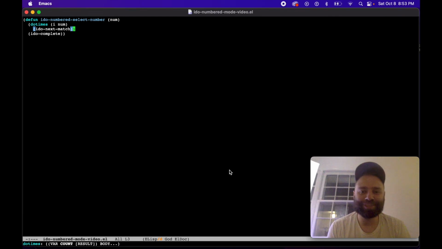In order to do this, I need a function that takes as input a number n and goes to the nth number in the list of IDO completions. Digging through ido-mode.el, I found this function ido-next-match, which goes to the next match in the list of completions. I actually want to go to the nth match, so in order to get there, I call this function n times and then return the result.